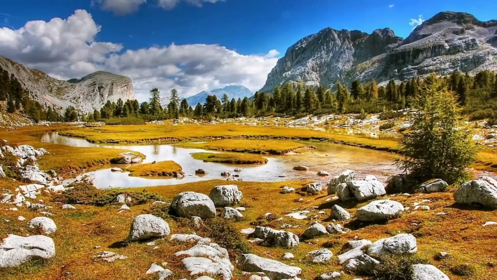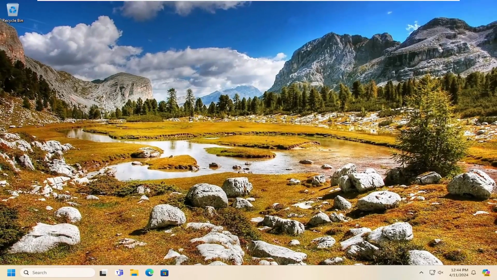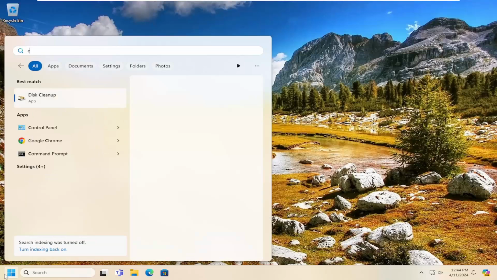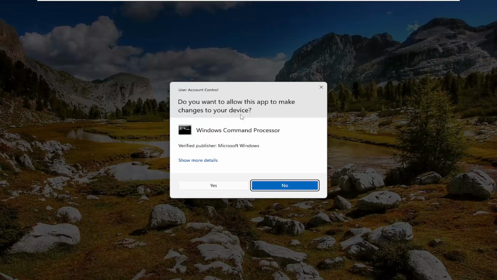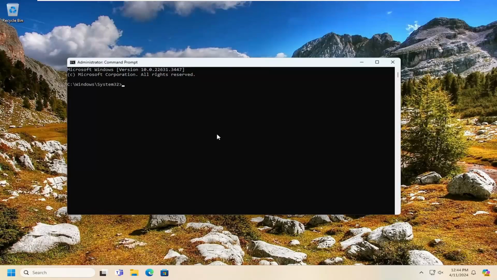Close out of here. And then finally, one other thing we can try here as well, if you open up the search menu and type in CMD, best result should come back with Command Prompt. Right click on that and select Run as administrator. If you receive a User Account Control prompt, select Yes.